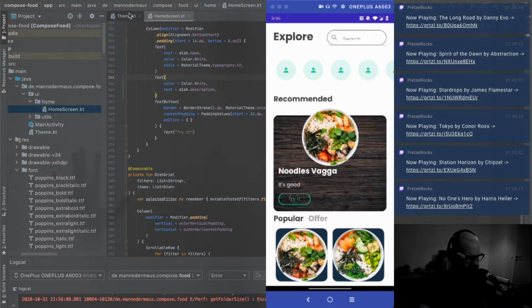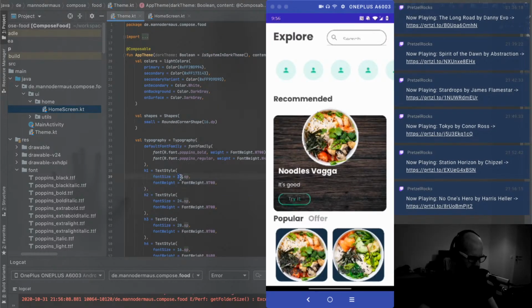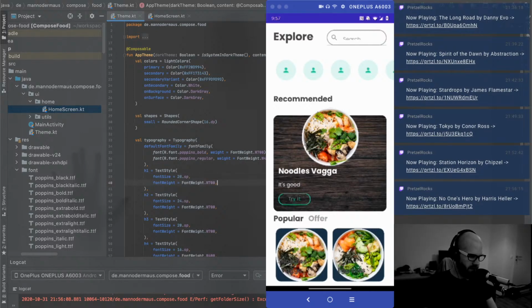The text sizes are concerning. So the H1, which is used for the Explore at the top, that's too big. That's smaller in the design. So I'm gonna do 28. Oops, I'm gonna do 28. Font weight, can I do line spacing?